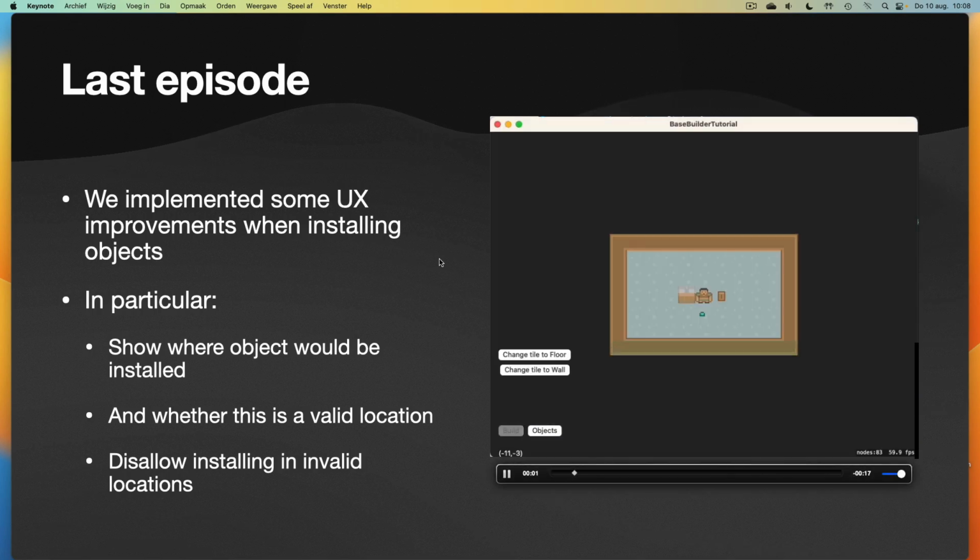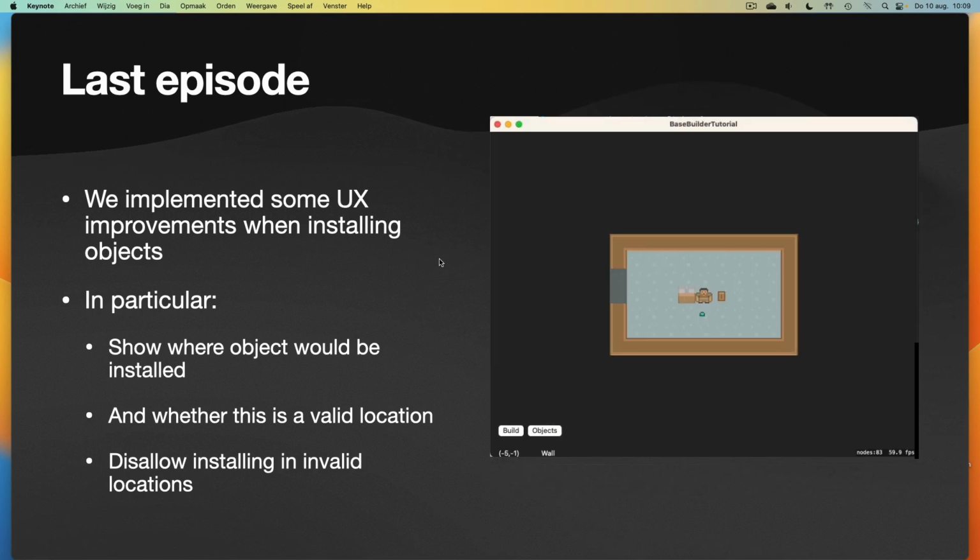So last time we implemented some UX improvements for installing objects. We now show where an object is going to be installed, so where your mouse cursor is hovering over, whether that's a valid location, and we don't allow installing in any invalid locations. So that's a big improvement.